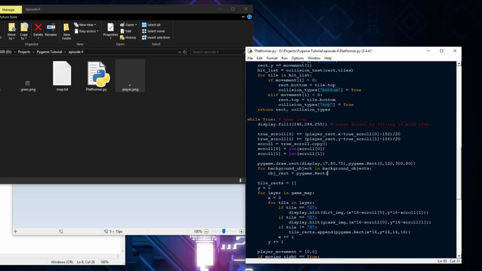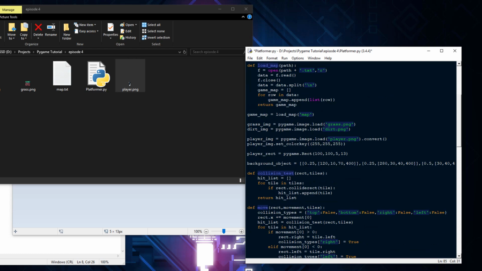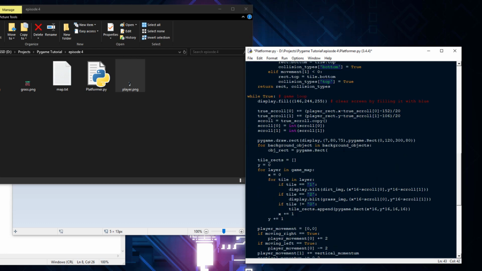So you're going to take the x value, which is the second value in. So this is one background object. The first value is the scroll multiplier, and the second value is basically the object's base data. So that would be background object 1, index 0 for the x value. And then I have to subtract the scroll value.